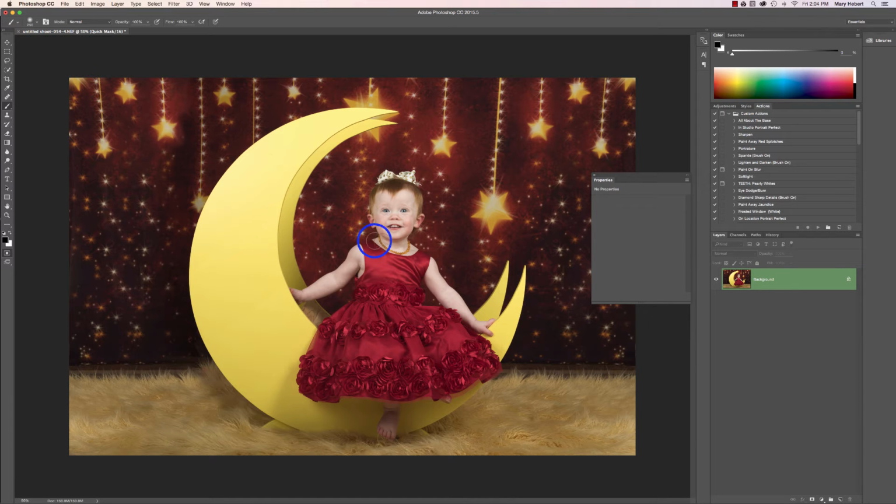I'm going to take my brush and paint just on her skin. This is called the quick mask mode. Because the next thing I'm going to do, I really only want to affect her skin. It might get a little bit on her dress. That's okay. I'm not really clean about these. If you flip it back to the white, you can paint it off her dress if you really want to.